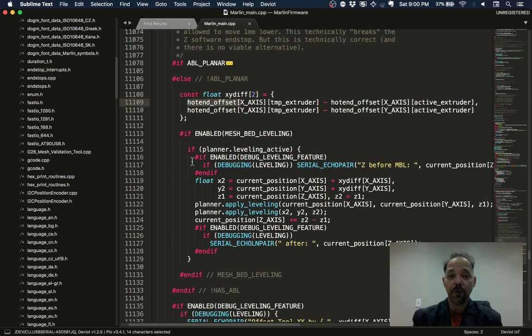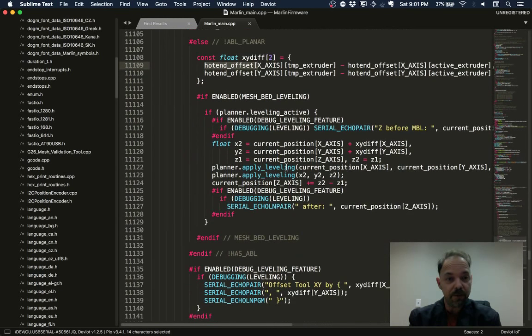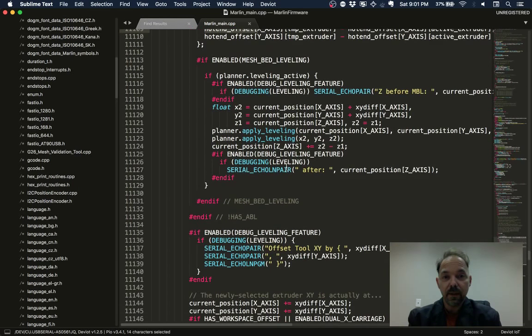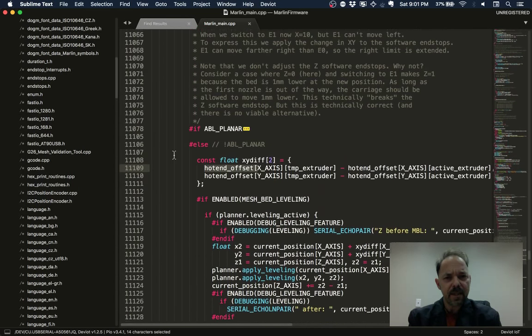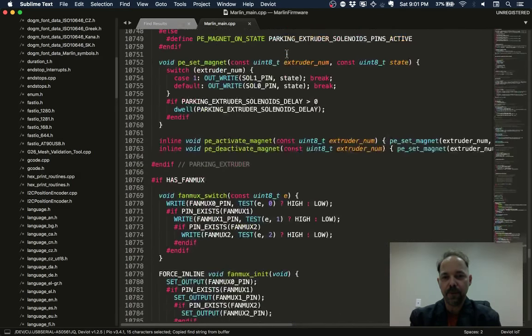Now here we go, XY diff. Now things are getting interesting. We need the XY diff, and we get that in a pair of variables, X and Y. Let's see, is there anything going on where temp extruder or active extruder gets set early? I'll make sure that doesn't happen.